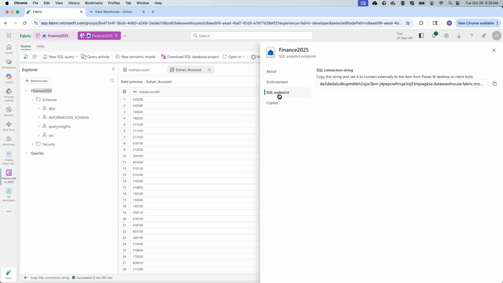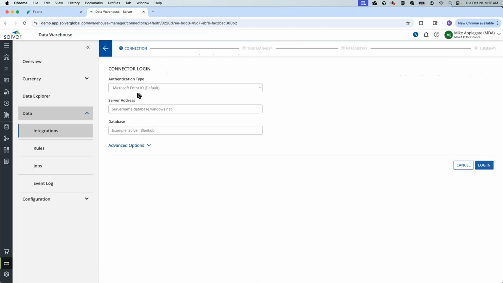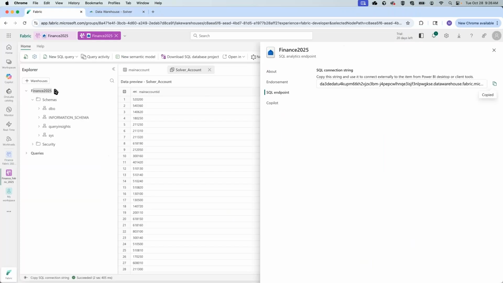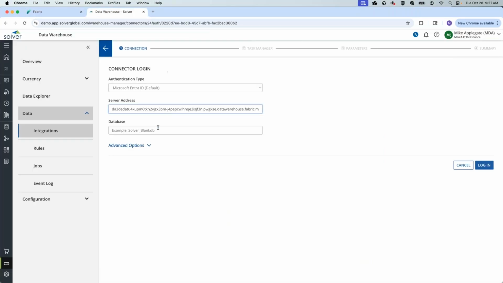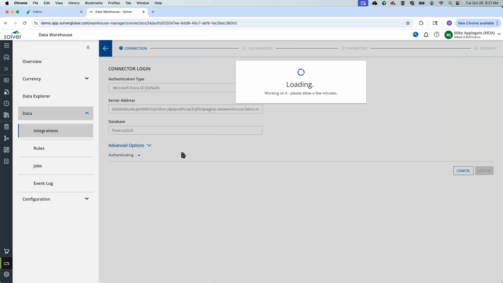So the endpoint is right here. It just says SQL endpoint. I'm just going to copy that endpoint, and I'm going to paste it into that address. And then I'm going to come back here, and I see this is the name because I created that name. I just called it Finance 2025. And we'll paste that one in here. We don't need to get into any advanced options. We're fine with that. And then we'll click Login, and that's going to prompt me to log in.